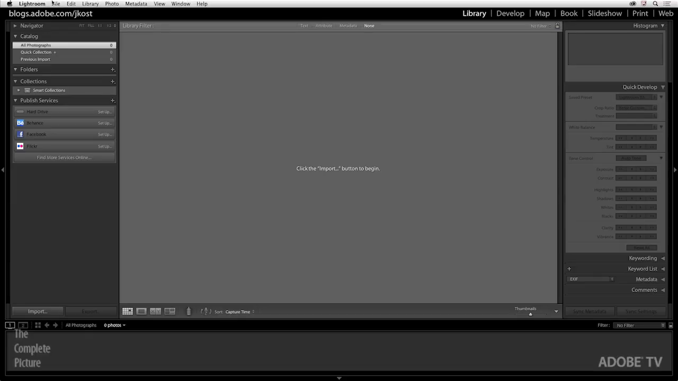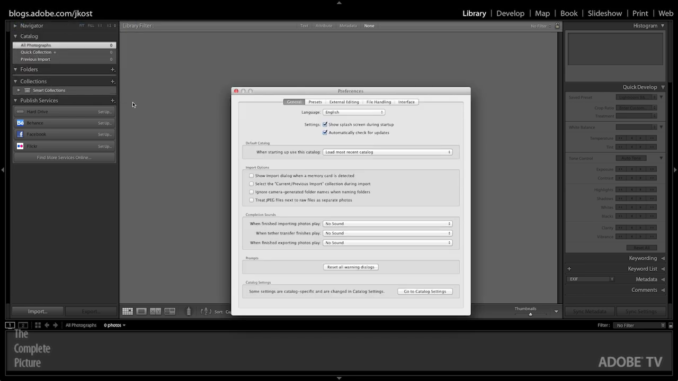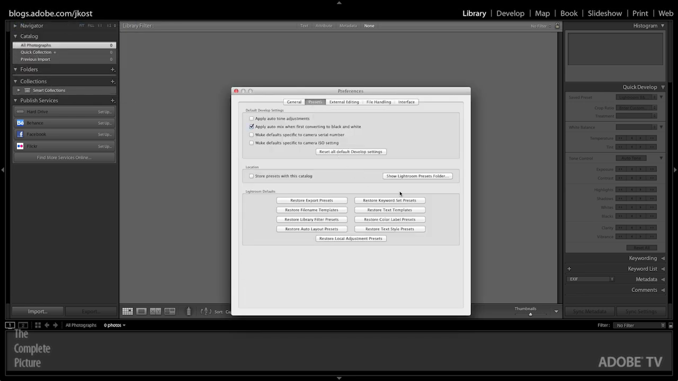So what I do, and what you might want to think about doing, is actually storing the presets from your home machine in the cloud so that no matter where you are, you'll have access to those. If you want to know how to find those presets, it's really easy because in Lightroom, you can just go underneath the Preferences setting here, and then right here under Presets, there's a little button that will take you directly to your presets folder.